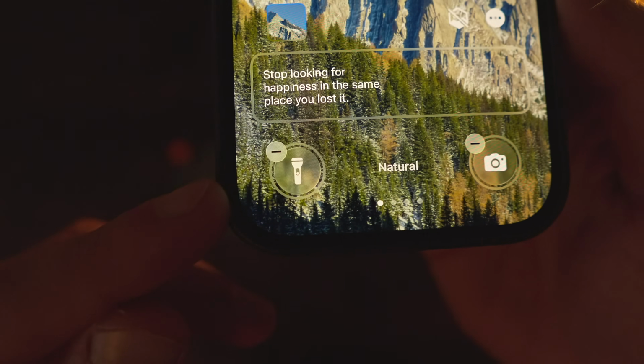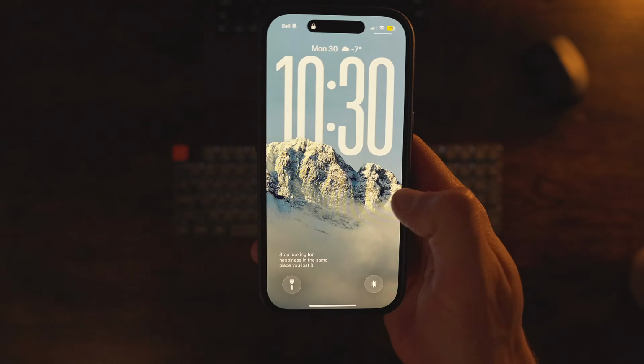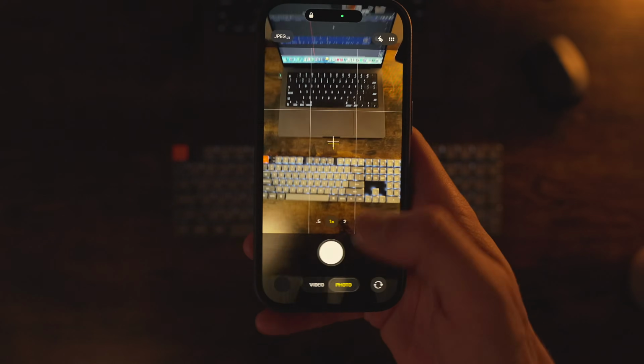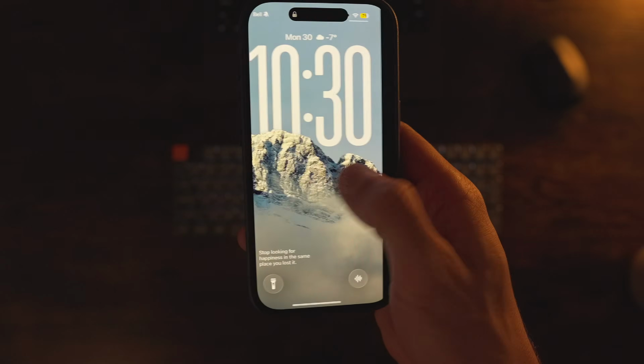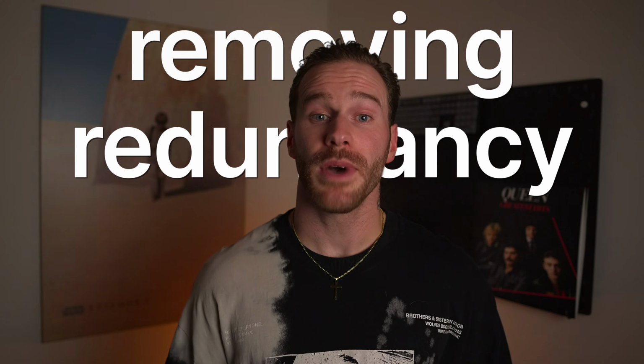Next, we've got the long press buttons. On the left, I still keep the flashlight. It's honestly just muscle memory at this point. But for the right button, there is no need to have this as the camera button, since you can just easily swipe left from the right side of your screen to quickly open the camera. This is a prime example of removing redundancy. In my opinion, you should never have two ways to do the exact same function in the exact same place.